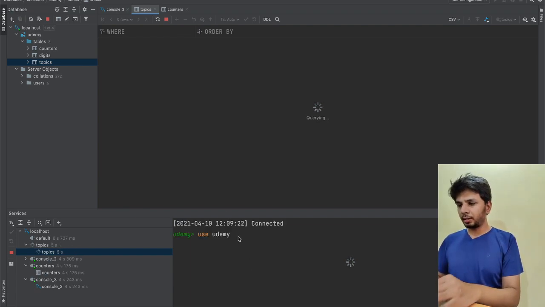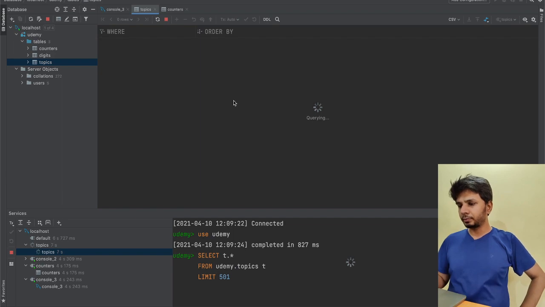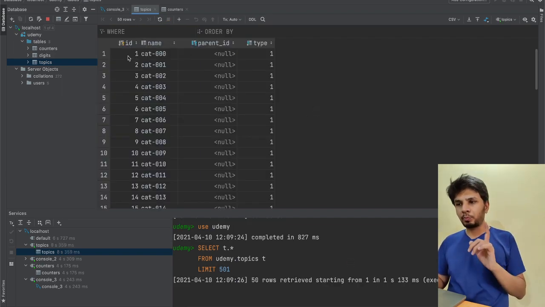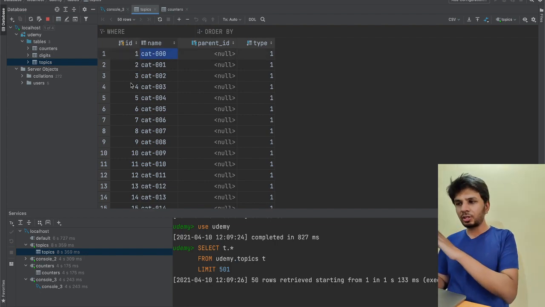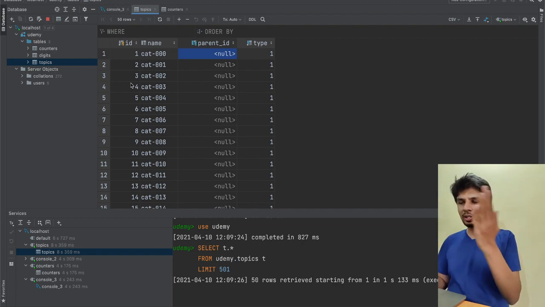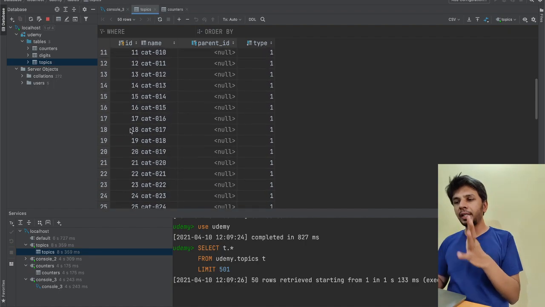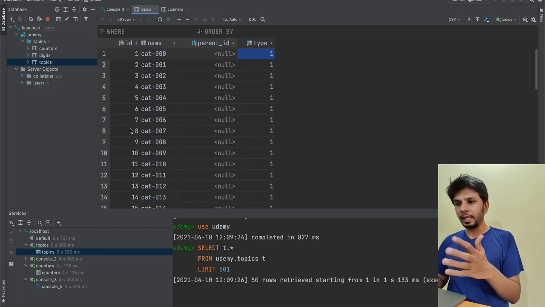So it's loading, it's connected to something. Yeah, so now you see our topics table is populated. This ID is auto incremented, name is cat-000, then we have parent ID as null because all of these are categories, and type is set to 1. So we have inserted 50 rows into the table, right?